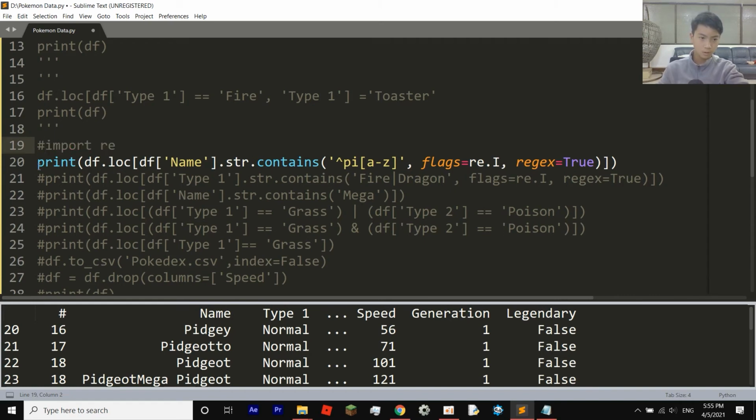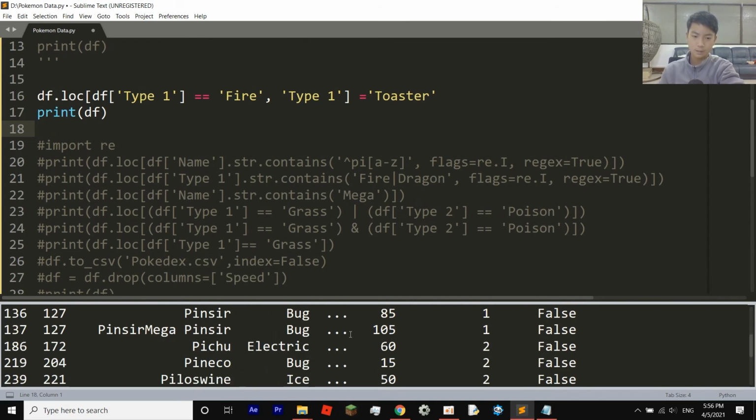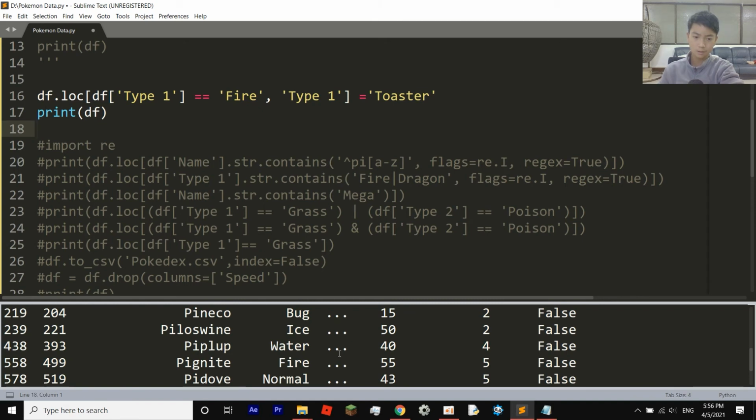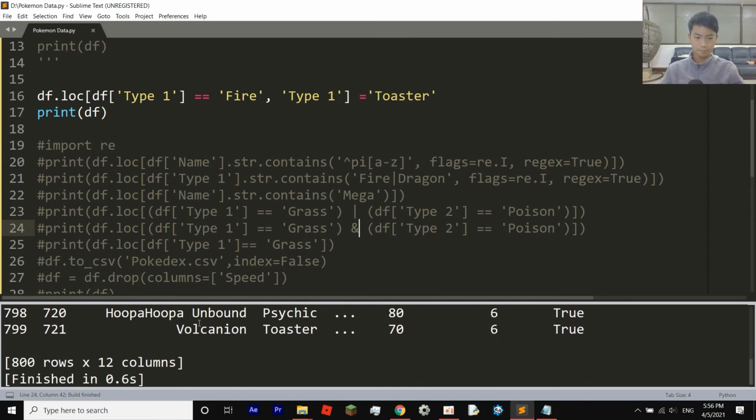And then now this one. I believe this one turns everything that is a fire type, and then instead of saying fire, it says toaster. Like Pignite right here, the fire pig. It turns into a toaster. Instead of fire, it would be toaster. Let's see this. Right here, Volcanion. One of the best Pokemon is a toaster.